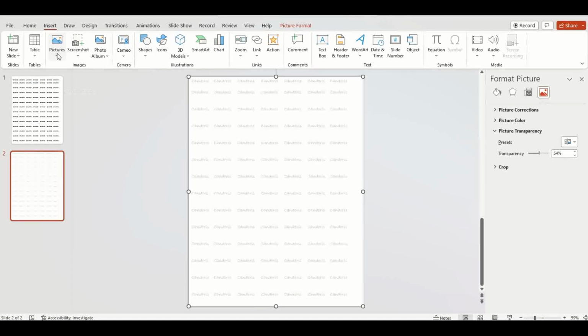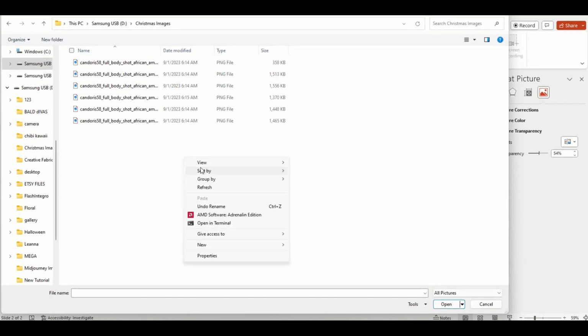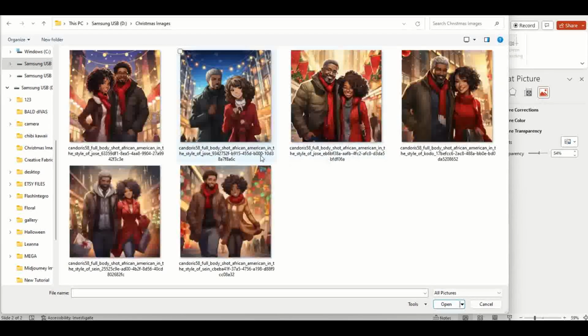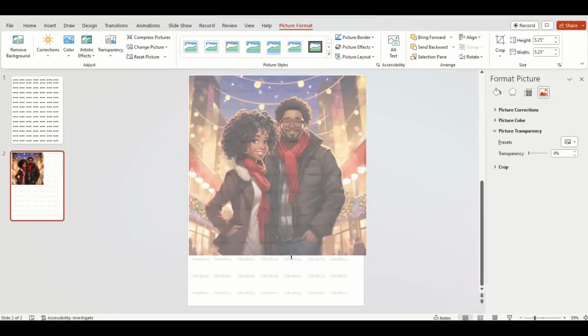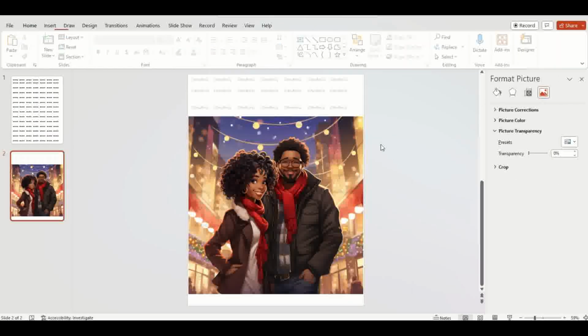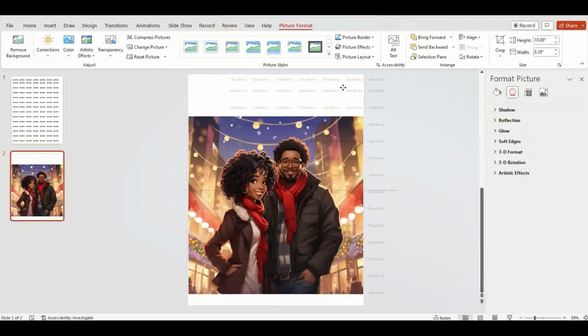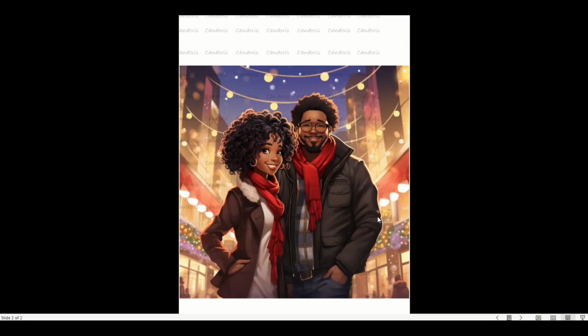So if I were to bring an image in here, let's go with an image just so you can get the gist of what I'm talking about. All right, so let's say we bring this image in and we send that to the back. Now my watermark is on top of it. You guys can see that. My watermark is on top of the image, but it's not impacting you being able to see the image, but you can clearly see that my watermark is there.